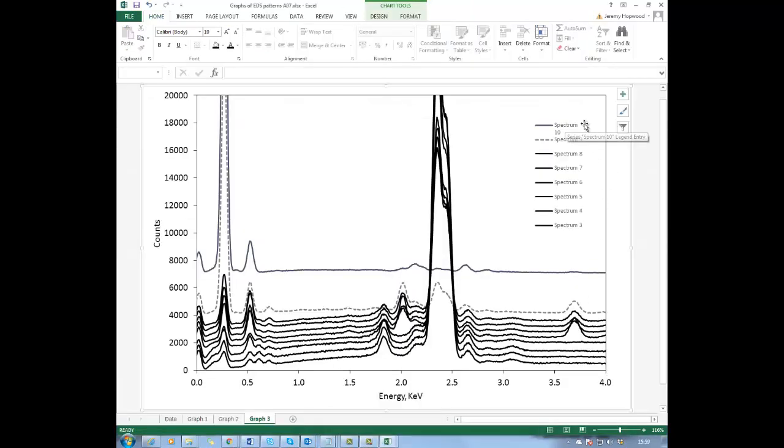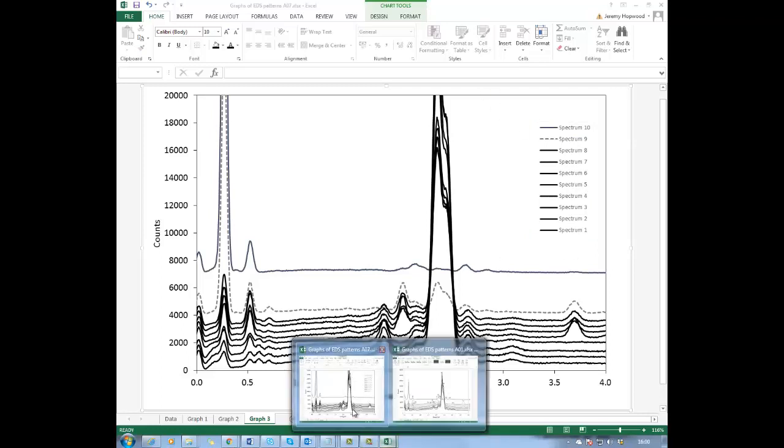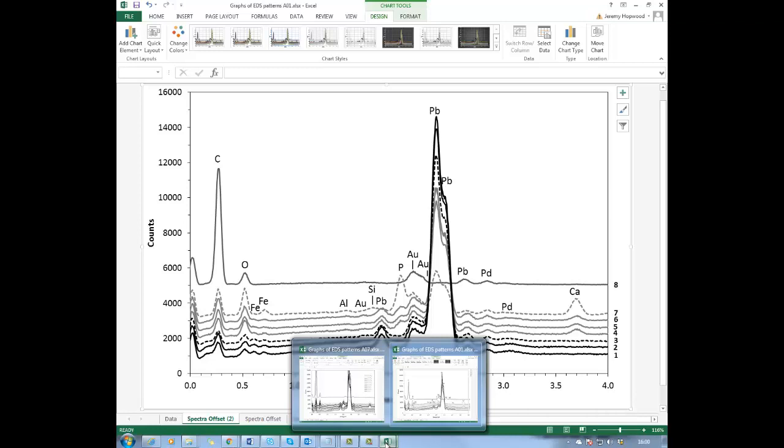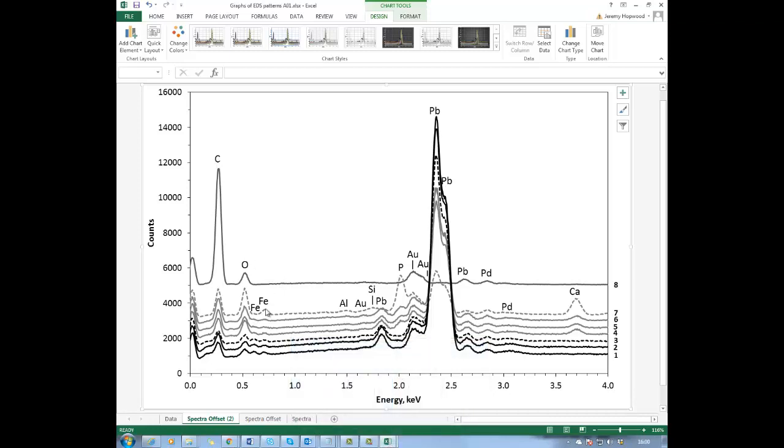So the computer crashed, and it's taken me a little bit of time to get it back again. But there's my spectra, looking a little bit like the other one, which is this one here. The other thing to do with the EDX spectra is to label the peaks. So we've got carbon, oxygen, iron, and so forth.